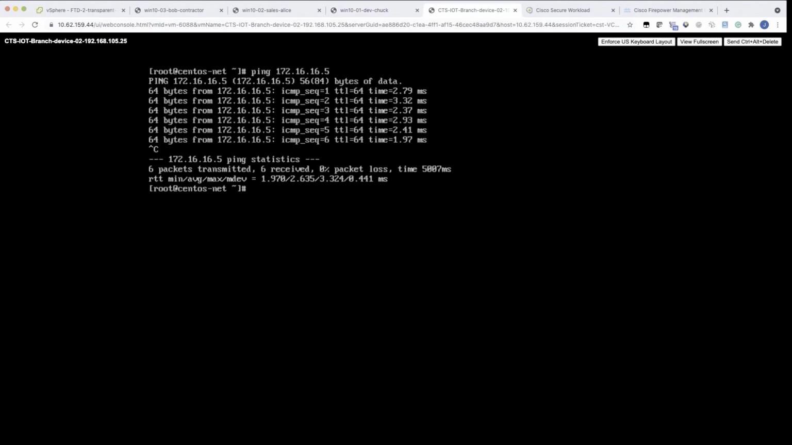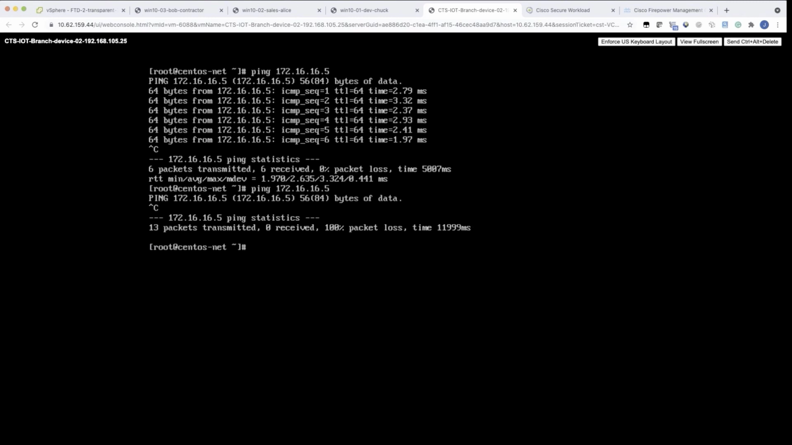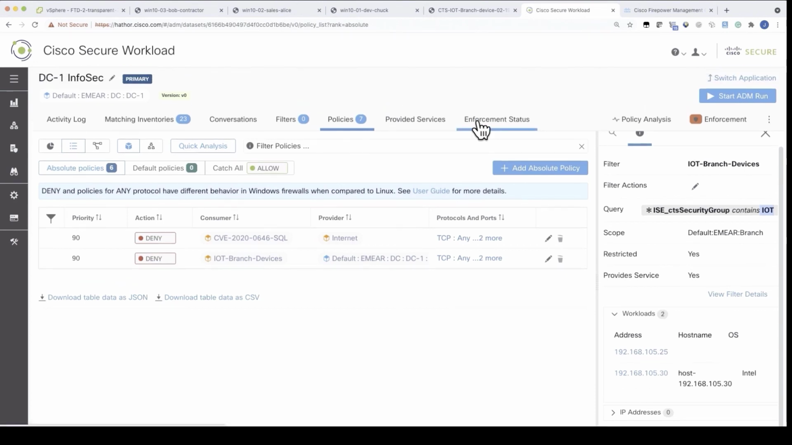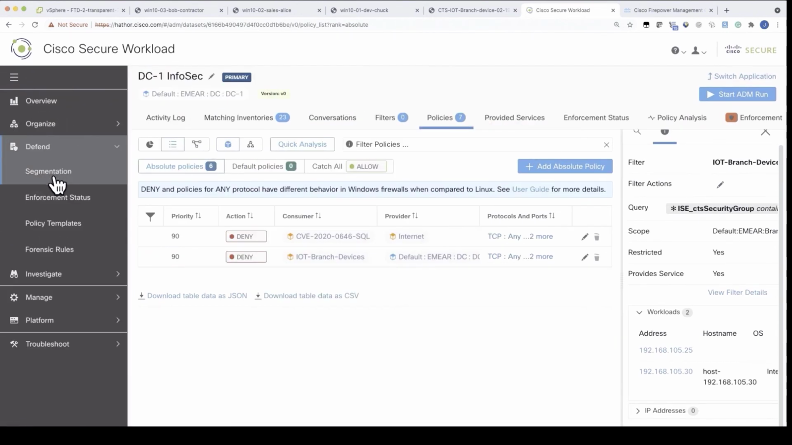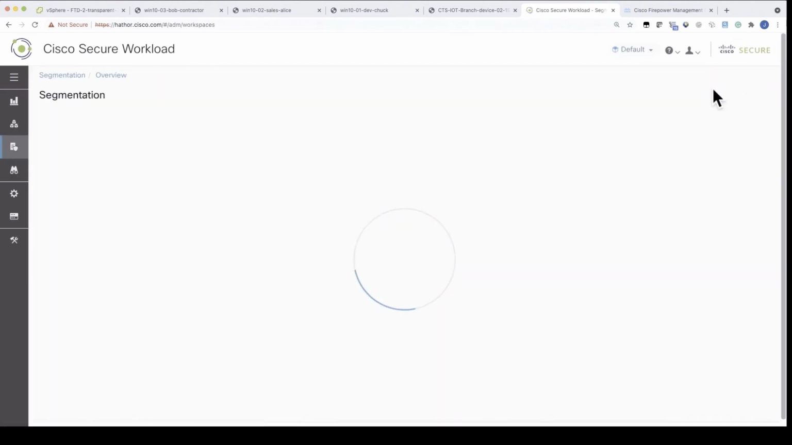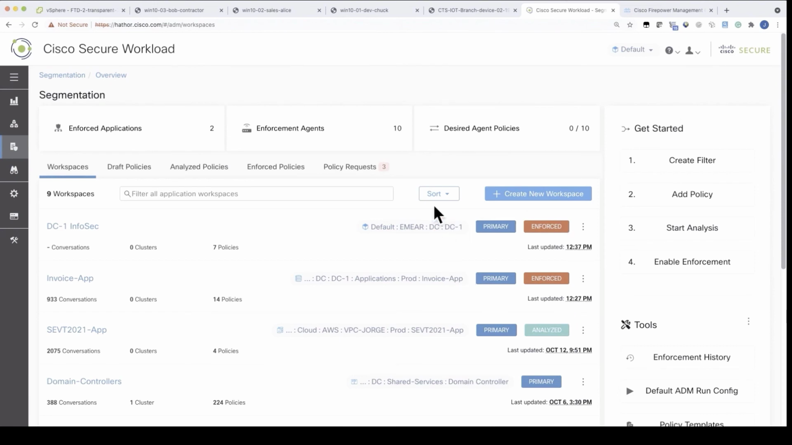Finally, let's check the IoT device. And on the IoT device, we can see that the IoT device is no longer able to have connectivity with our data center applications. So we effectively completed and achieved all the requirements from our InfoSec team in this Zero Trust segmentation demo.